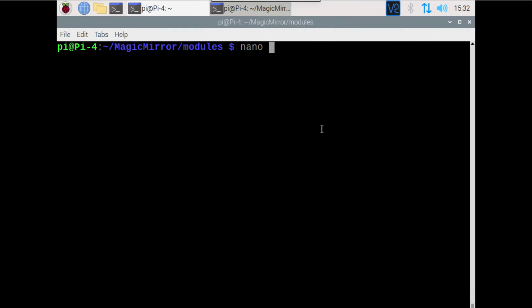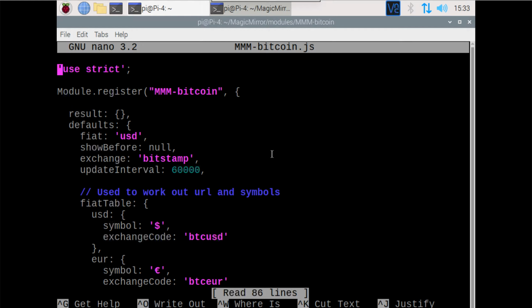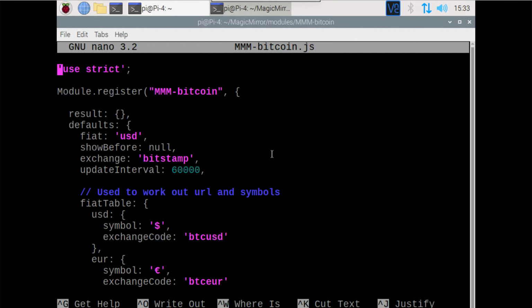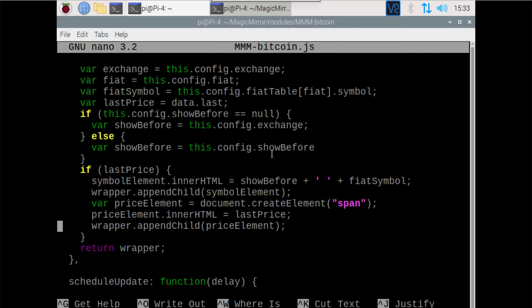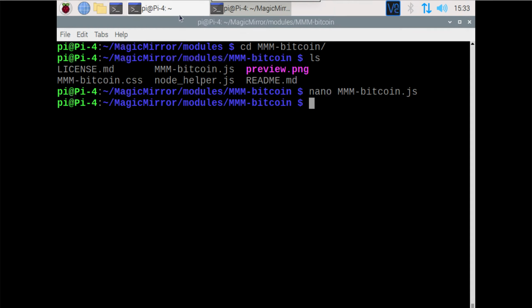So let's get into the module just to see. First we need to CD into it. Your module may show some different information obviously, but here's what this one shows. We're just going to focus on the JS file here. So if we just do a nano and get into this file, we won't really need to do anything here, but I just wanted to show the code. So that's the code to make this work. We can just do a Control X to get out of that.